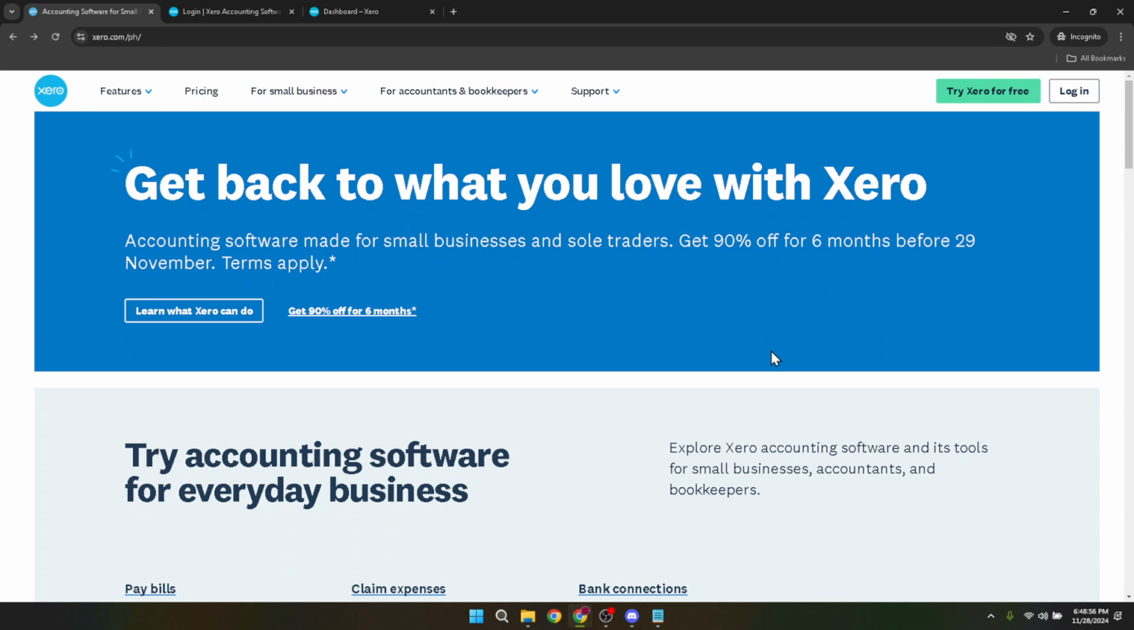First things first, head over to the Xero website. It's simple to find, just search for Xero in your preferred web browser, and it should be one of the top results. Once you're on the Xero homepage, you'll see the login option located in the top right corner of the page. Click on that to proceed.